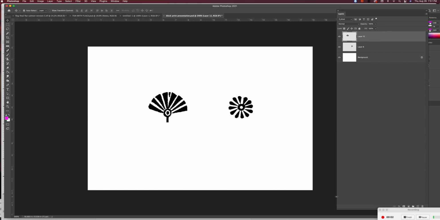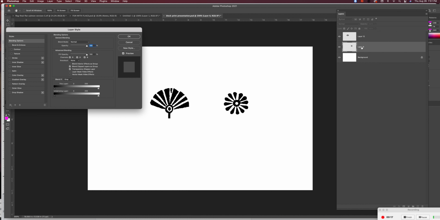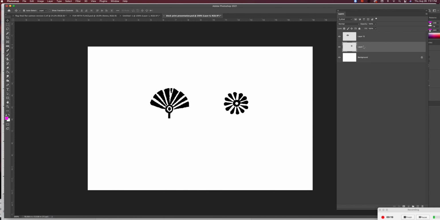This is a short video about developing patterns in Photoshop. Patterns are made up of elements called motifs. So in this file, I have two different motifs. Just moving them so you can see 1 and 2. I'm going to rename the layers so that they are motif 1 and motif 2.